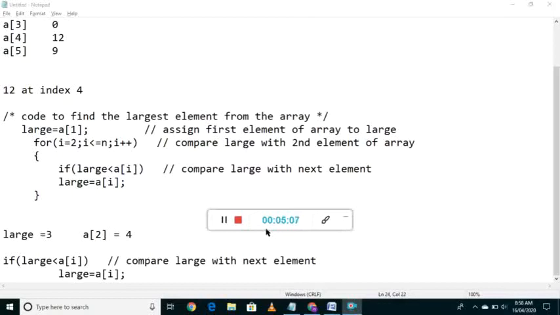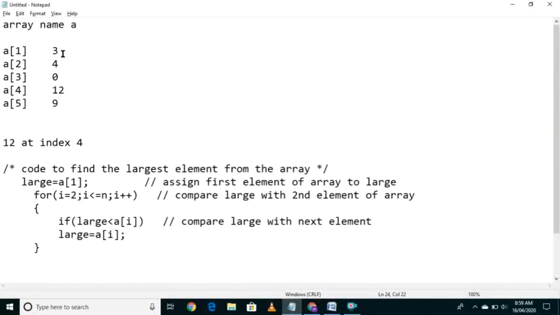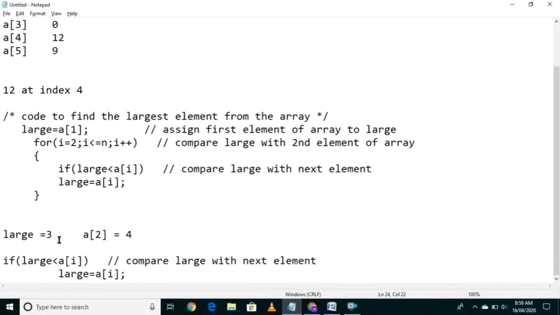What we are going to do here is compare our large with every element. Initially the large value is 3, we have assumed that is the first element. Large is A of 1, so large will have value 3. Then A of 2 equals 4. What is the second element? Second element is 4. Now we are comparing.